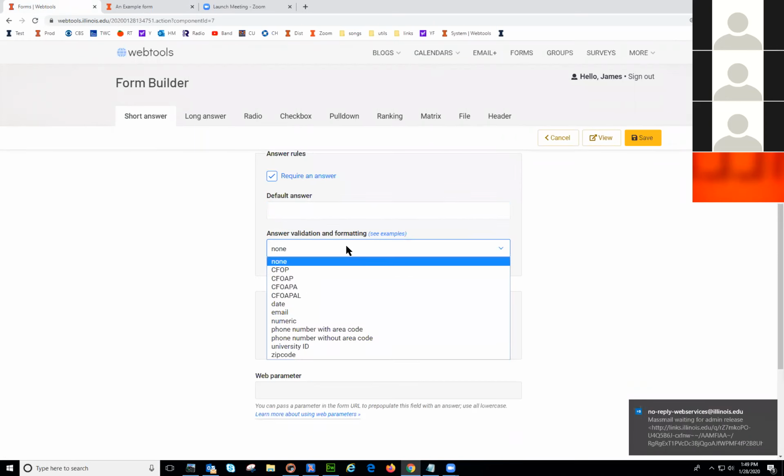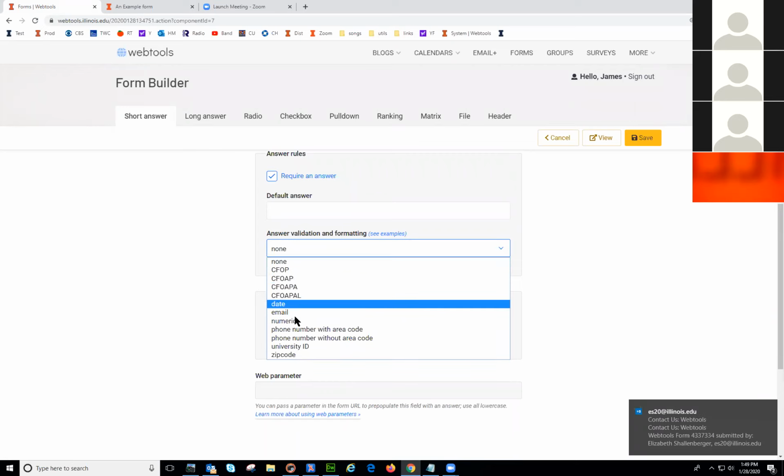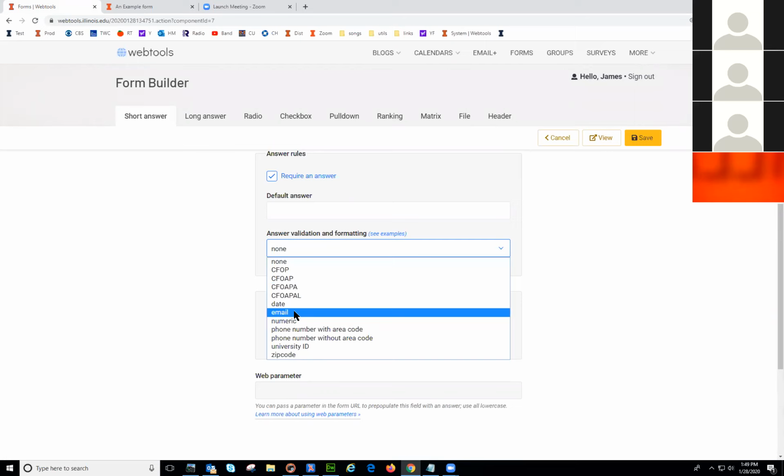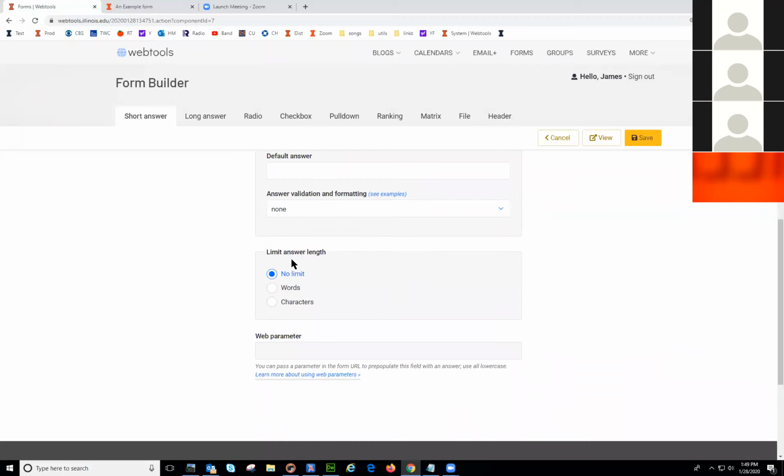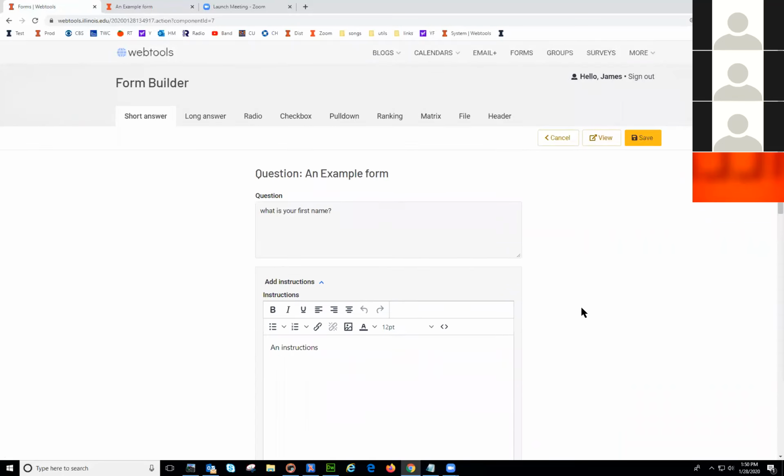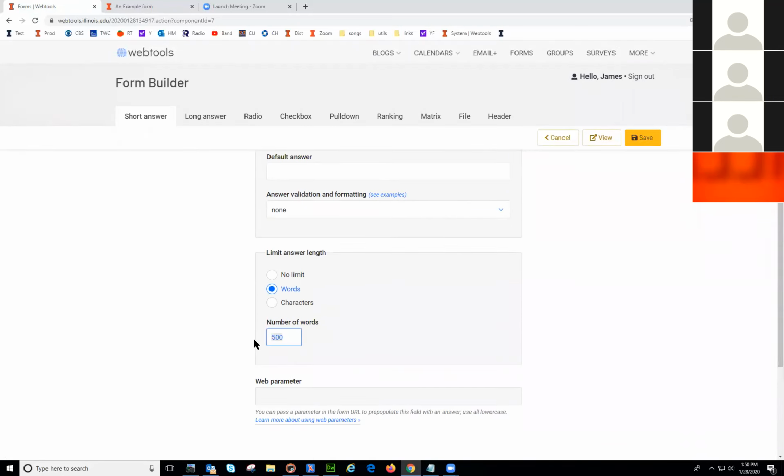Validation rules. For short answer, there's several validation rules. If we wanted it to be an email, I would choose email. And it has to be something at something dot something, in that format. Or we would say, hey, this needs to be an email. These are all the validation rules we have right now. Limit answer length. If I wanted to count the words, I could say I want it to be 5 words, or I could even count characters if I like.